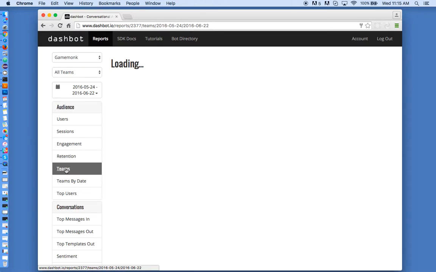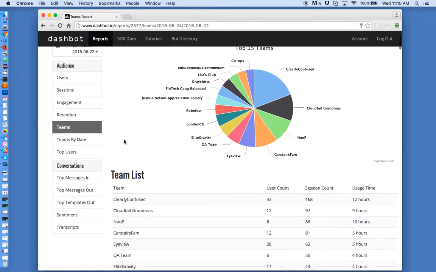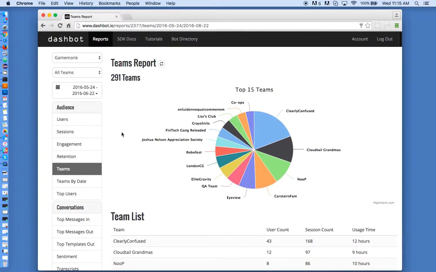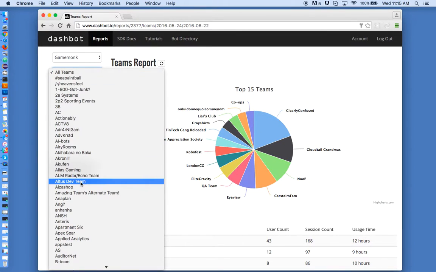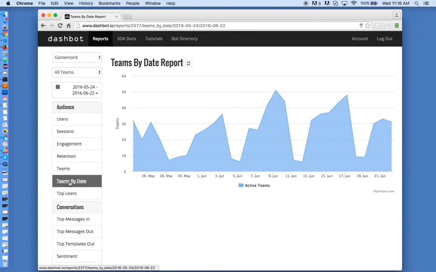What's a little more interesting on the Slack side of things is you can see the teams that installed your bot. So these are all the teams that are actively using the bot, as well as how long they've used them. You can drill into any one of the teams, and then all the reports will then be based on that team. Much like users by date, you can also see the teams by date that have been using your bot. You can even go into top users.